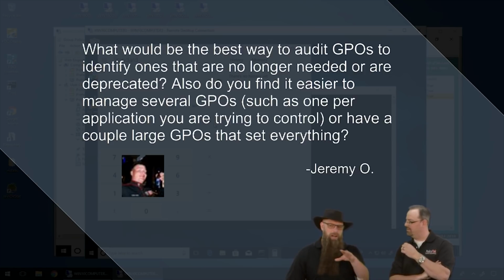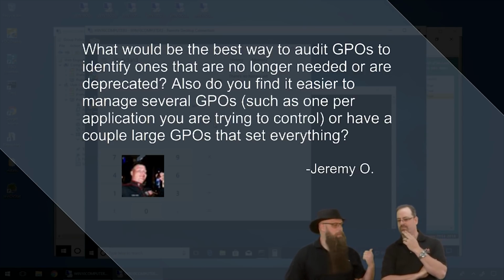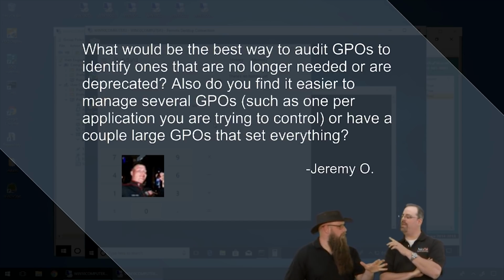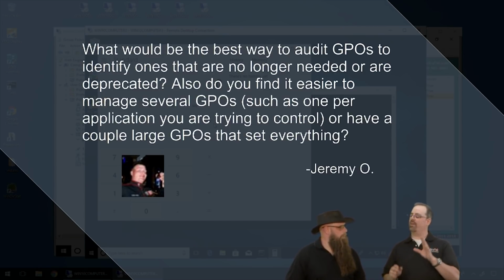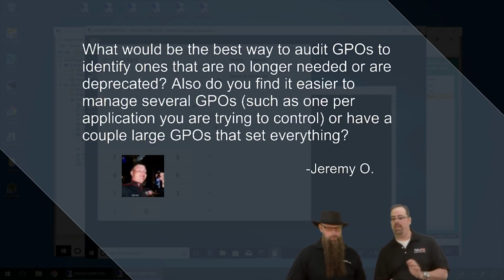Well, maybe he's got a policy that no longer requires this, but he's got a setting in an individual GPO that no one's using. Maybe he's saying, hey, I've got a GPO that has a setting called remove run off start menu. That's not a thing you can do anymore in Windows 10. Maybe that's what he's driving at. Okay, let's go with that. How would you figure out if something is no longer needed or is deprecated?